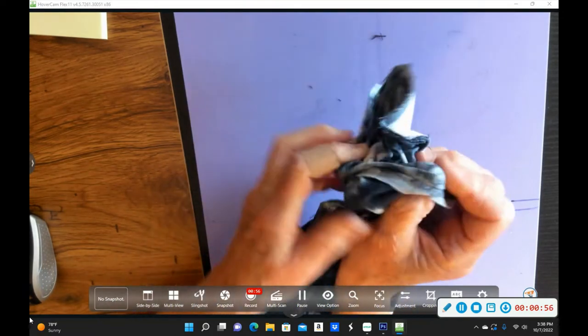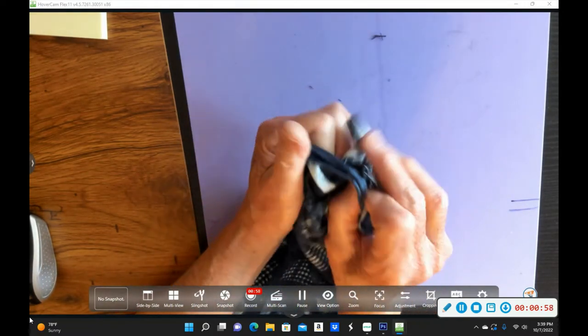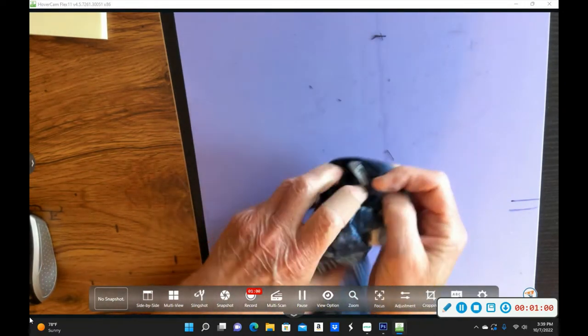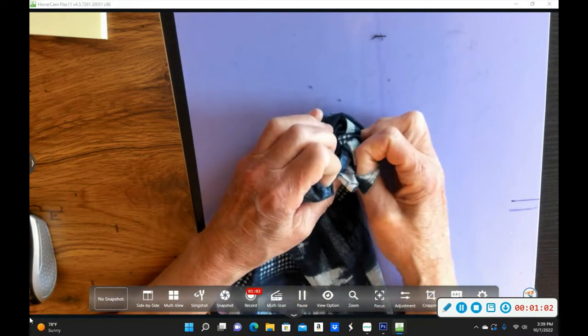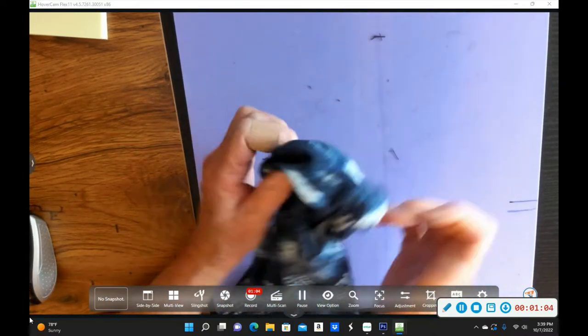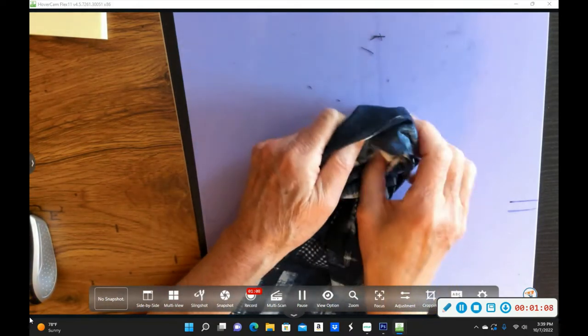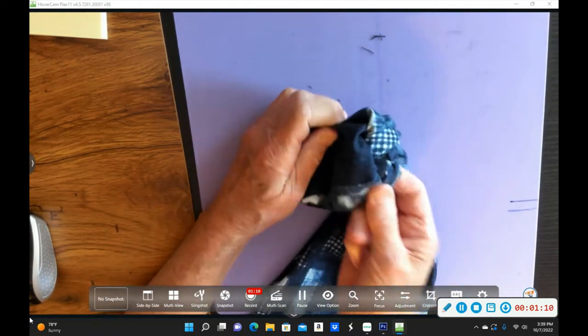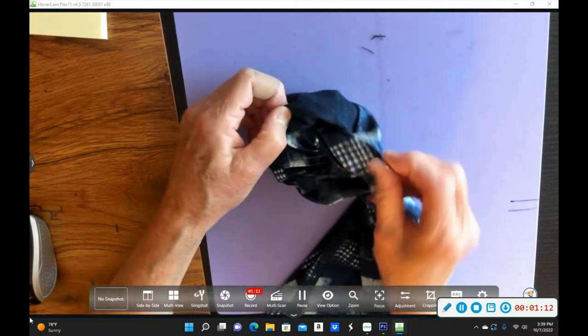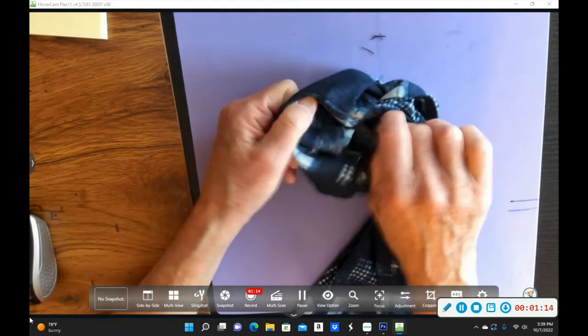Wow, this is a tight burrito. It doesn't want to come undone. But now I get the fun and magic of unburritoing this, unrolling the burrito. Let's see here. It's coming.